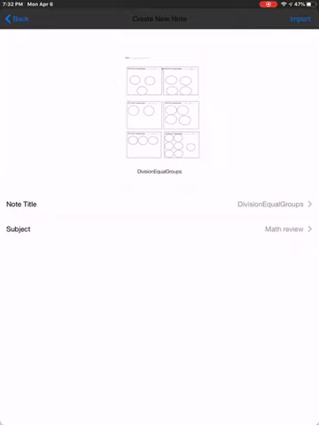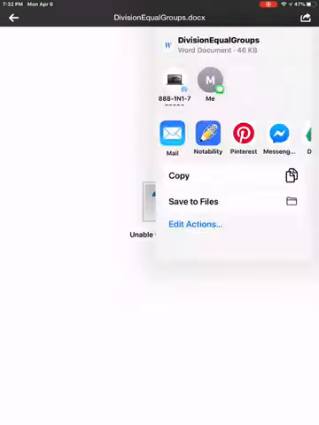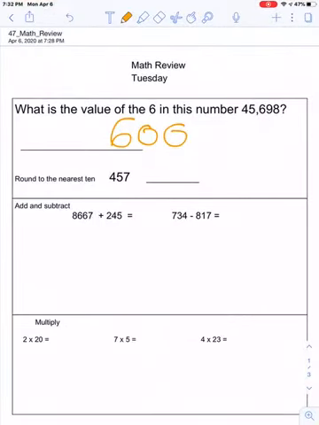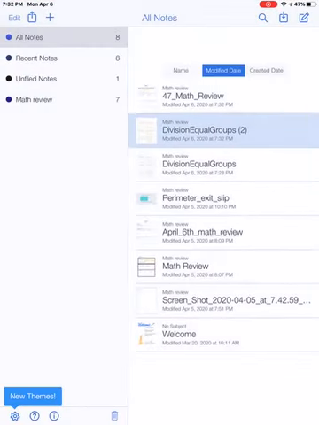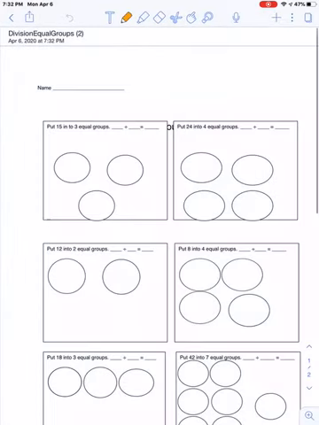I'm going to do create new note, and my note title is division equal groups. Perfect. Then all you have to do is click import. And then it says it's sent to Notability. So you can click done, hit your home button, and then find your Notability app. Oops, I'm in the math review one. Oh, there it is, division equal groups. So I'm just going to click that. And now I can solve my math assignment for today.